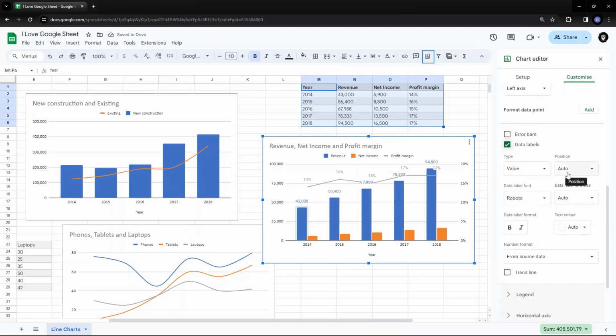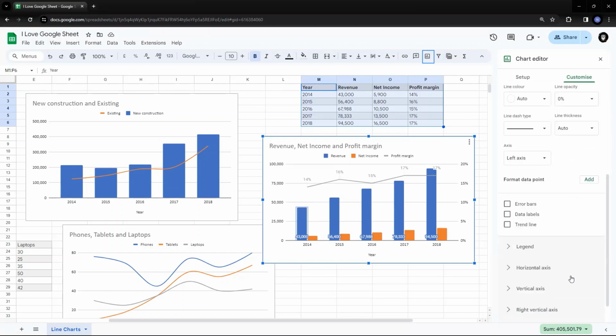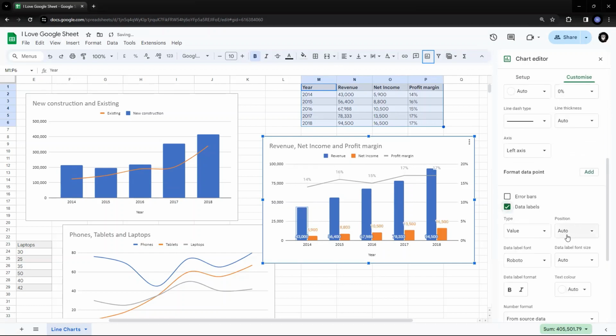Now, where do I want to position those labels? Do I want to go outside or inside the base? I'll say inside the base. Same if I want to do it for the net income, I want it above. So I'll say show me data labels and it should be positioned at the outside end. Yes, this is how it is outside.